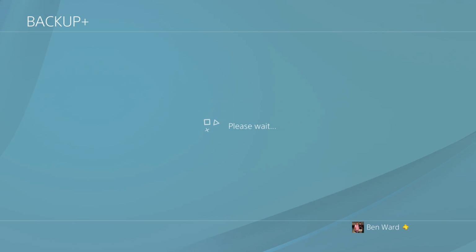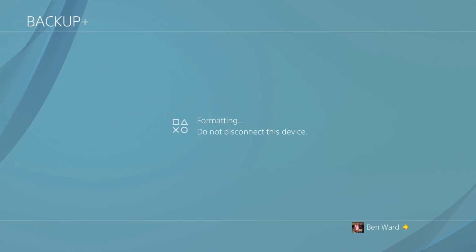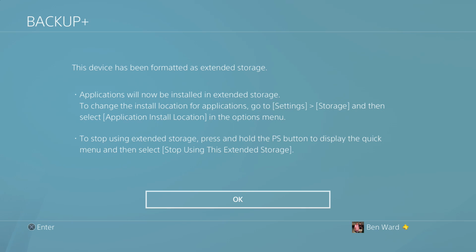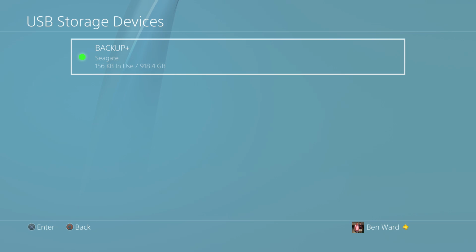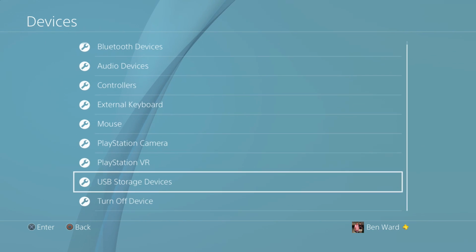Once you're in there, go in and hit Format as Extended Storage. What this will do is it will just very quickly run through the process to get it all formatted. And then once that's done, it doesn't take too long, this is all in real time. Once that's been done, you need to go to the Manage Content option. So there you go, that's done, hit OK. And you go to Manage Content, you'll be able to see the difference in sizes between your internal storage and your external storage.